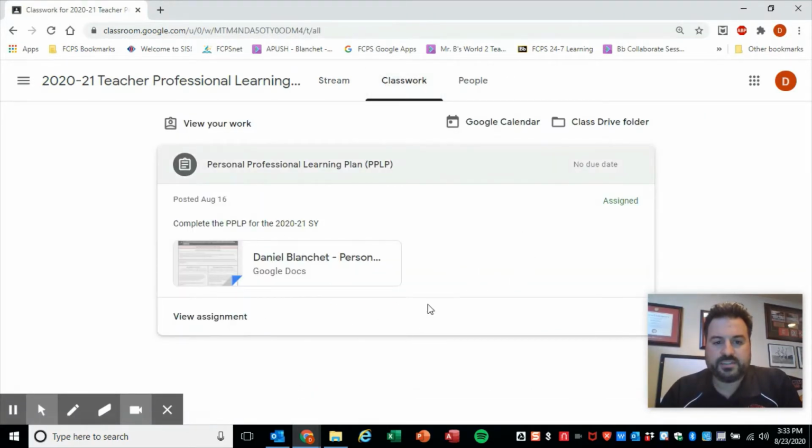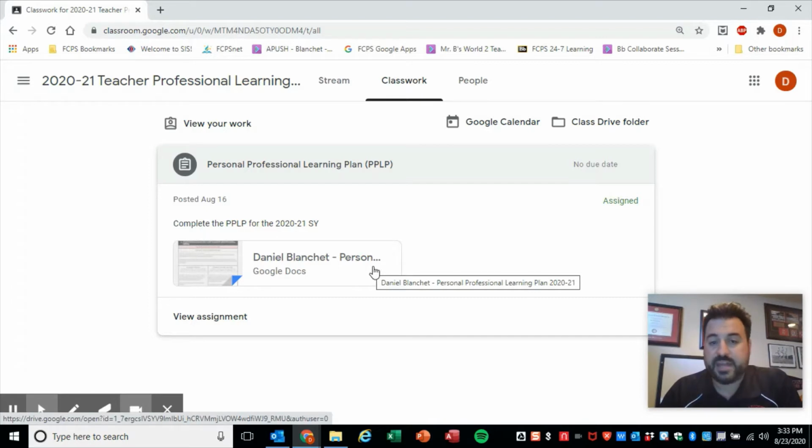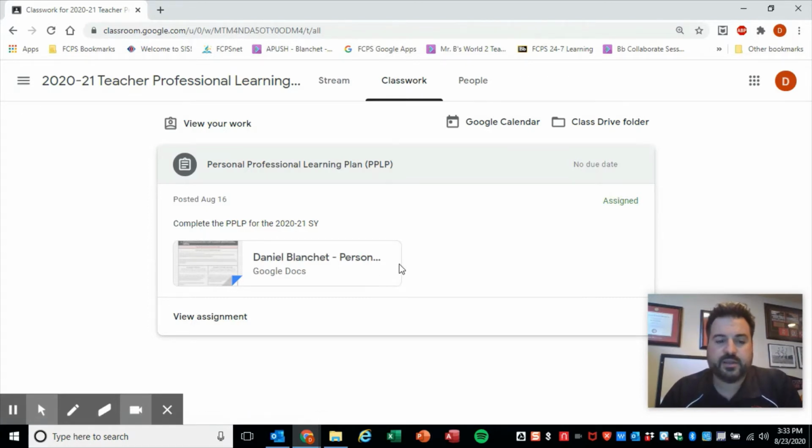And the only thing he has assigned for me right now is this personal professional learning plan HyperDoc. And I need to fill that in. And once it's filled in, I can turn it in or submit it for grading. So let me just run through that a little bit to show you how you're going to be submitting work for our class. First, you want to click on View Assignment down here.